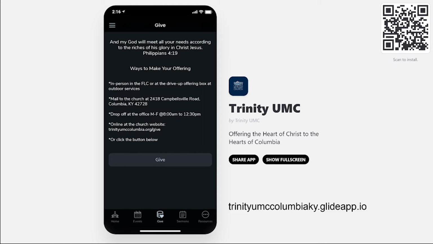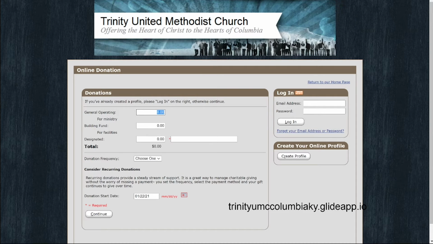Give. It gives you some things, a Bible verse, ways to make your offerings. You can click this button, and for security reasons, we are letting it go outside into the regular eservicepayments.com because I would not want to put anything at risk. So it's the regular screen for online donations.